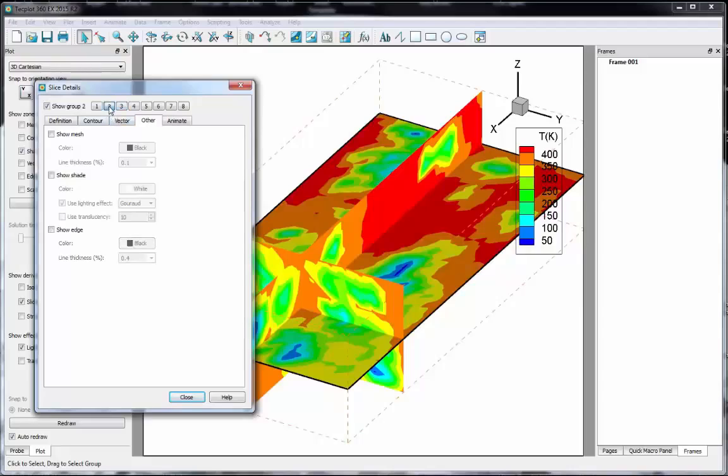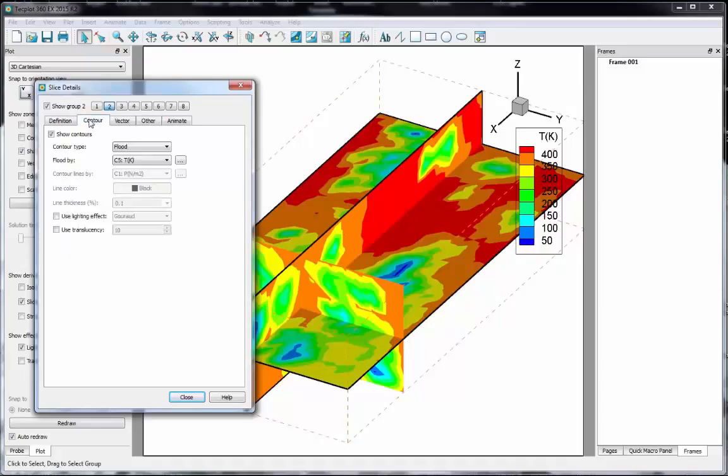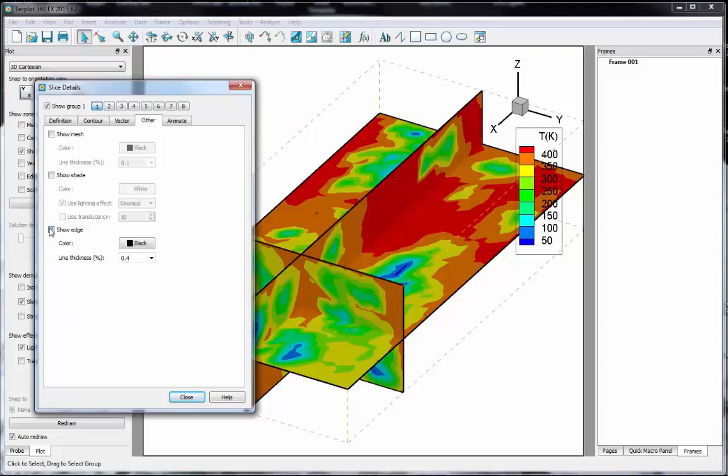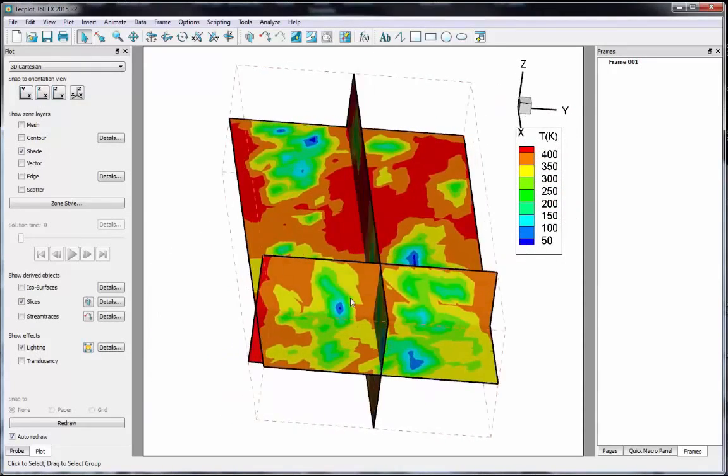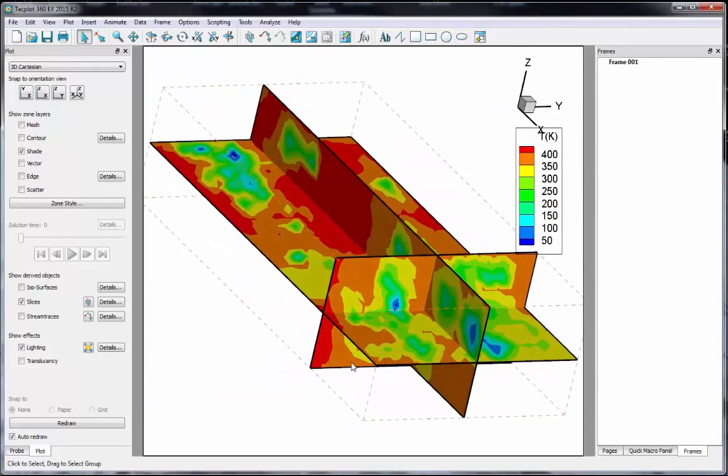We can do that for the other slices as well. I was in slice group 3. I'll go to group 2, turn the edge on, and that's for our slice in the Y direction. Go to Contour, use lighting effect Gouraud, and then finally, let's do it for group 1. We're showing the contours, use lighting effect, and then go to Other and show the edge. Let me close this and show you. So now you see how we've modified the edges and lighting effects to enhance and make the intersections of the slices more apparent. Thank you very much for watching.